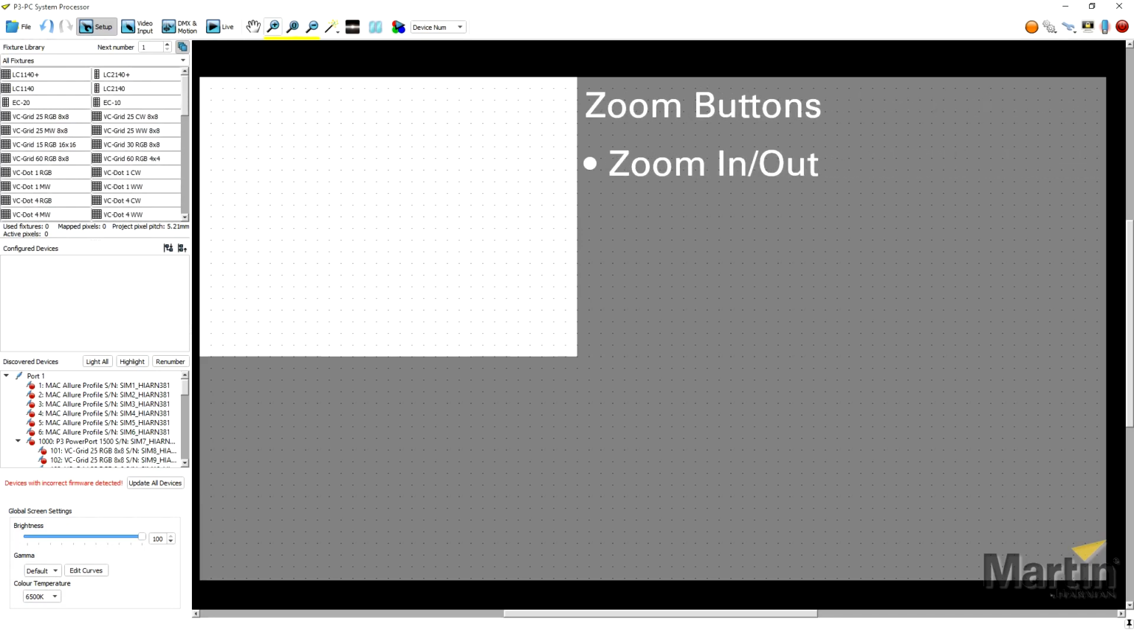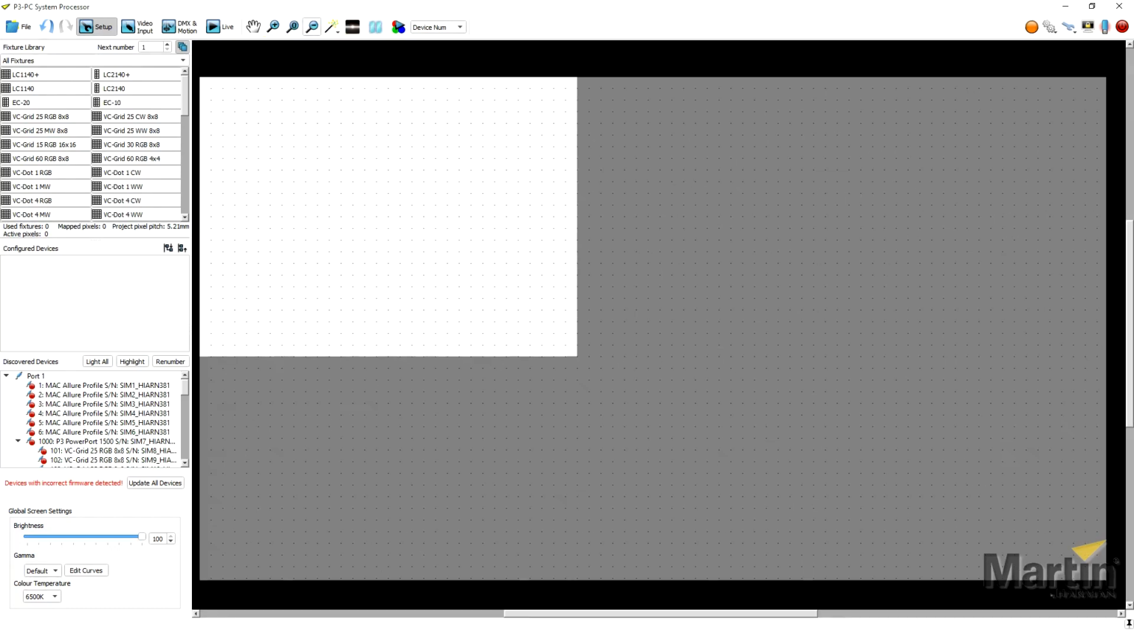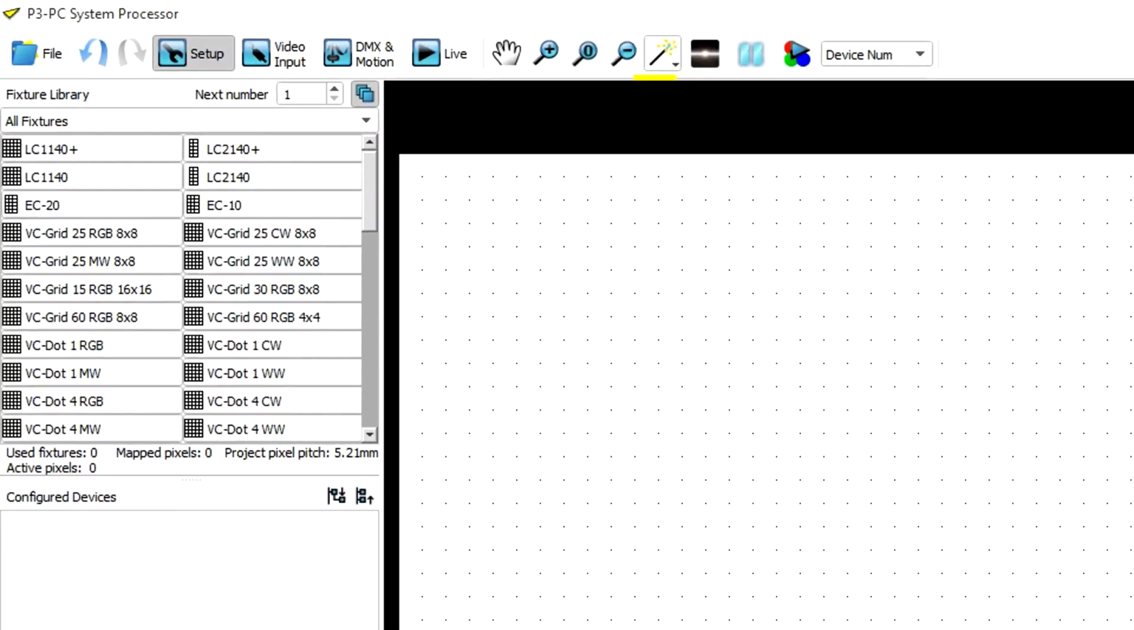The zoom buttons allow you to zoom in and out on the workspace, and the zoom 0 button allows you to zoom back to 100%. The wizards and tools are covered in a separate video.